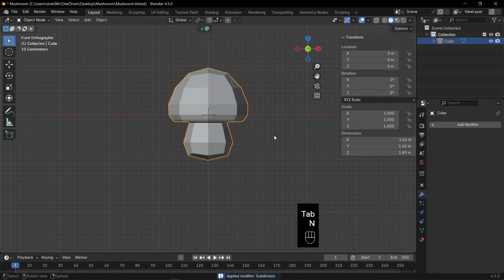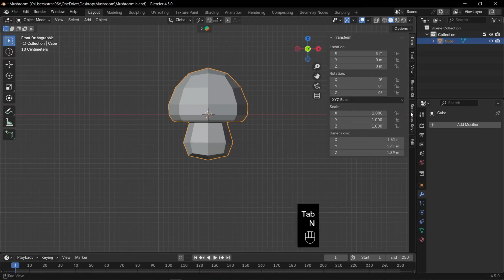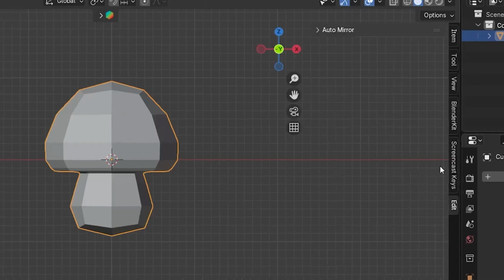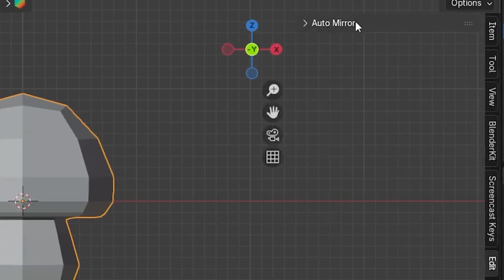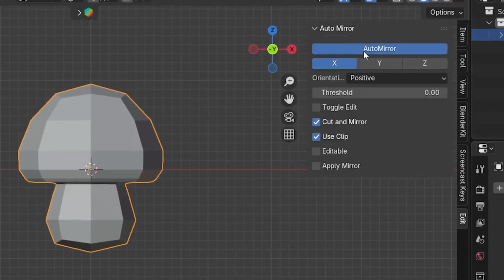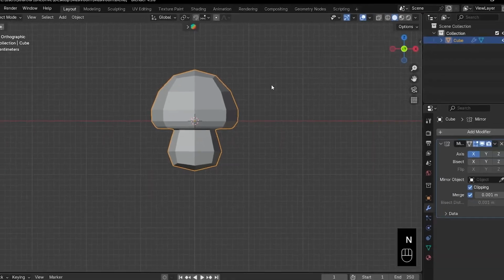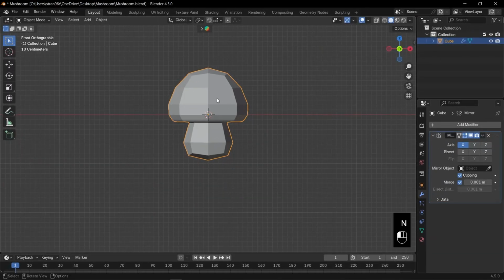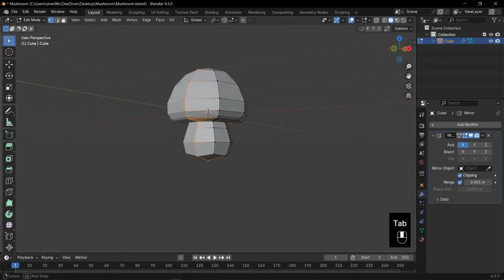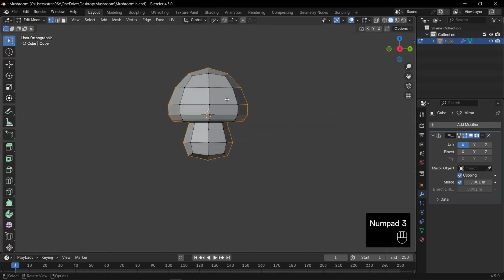Press N to open the side panel. Click Edit. If you don't see Auto Mirror, enable it in Edit Preferences add-ons first. Expand Auto Mirror and click the Auto Mirror button. Now, anything we model on one side appears on the other. Magical symmetry. Switch to side view with numpad 3.